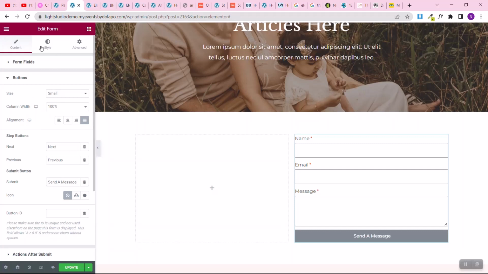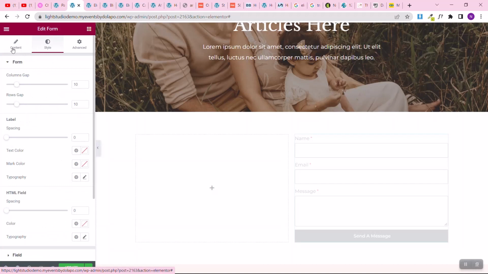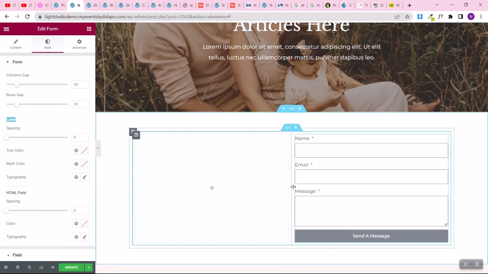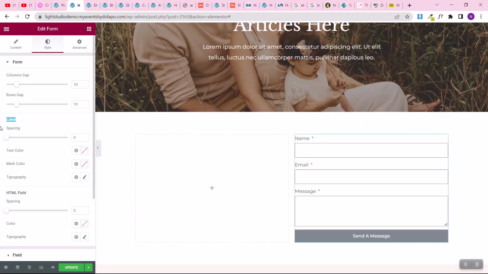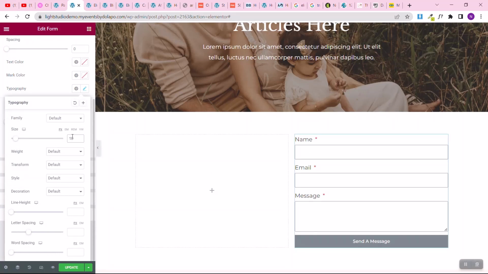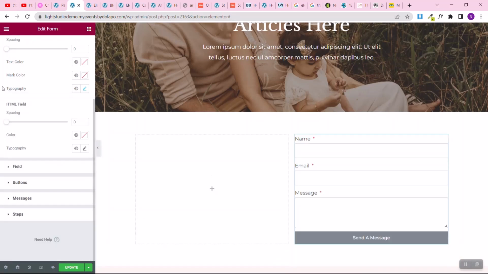If you want to also edit this form, maybe change the color of this text here, you can also do it. For the label, where you see label means these things you're seeing here, this name, email, message, these things are called label. If you want to edit it, you can do this here. Where you see size, you can increase the size if you want to. Now you can see it is bigger. If you want to reduce it, you can reduce it. So that is called the label. Now you can work on it. If you want to change the font family or the text color, you can also play with these settings here.